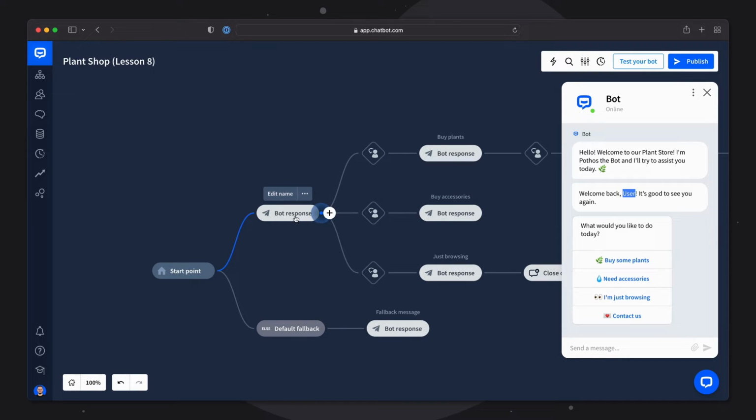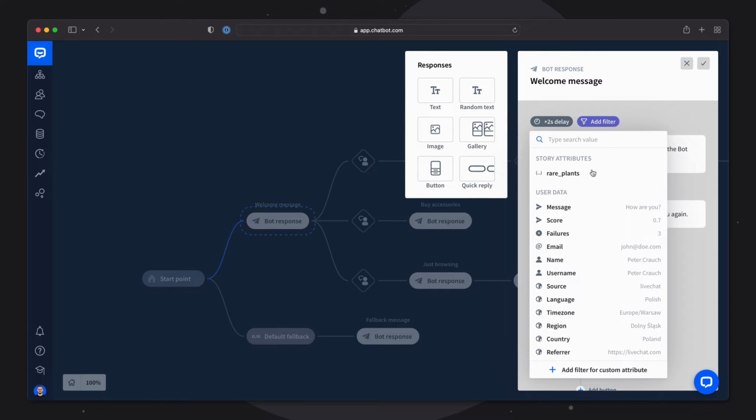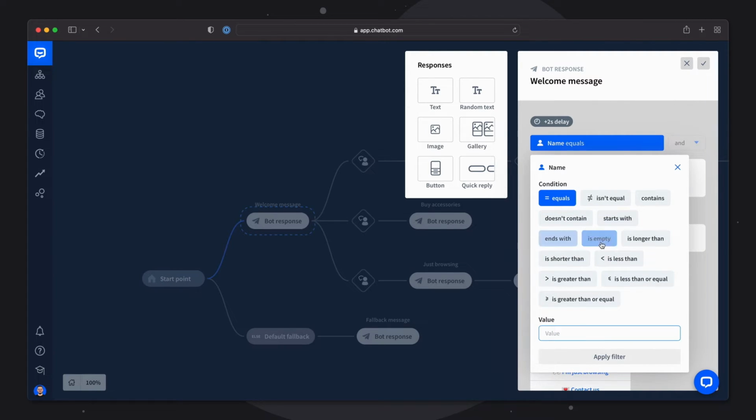So let's move to the bot response for the welcome message. And as you can see here, we have the add filter button right above the text response. And that's what we want to add. So let's click on the add filter button. And let's select name from the list because we want to filter by the name attribute. And as you can see, we are getting a lot of conditions that we can use for specifying this filter. But today we want to use the name equals and or isn't equal to specific value.